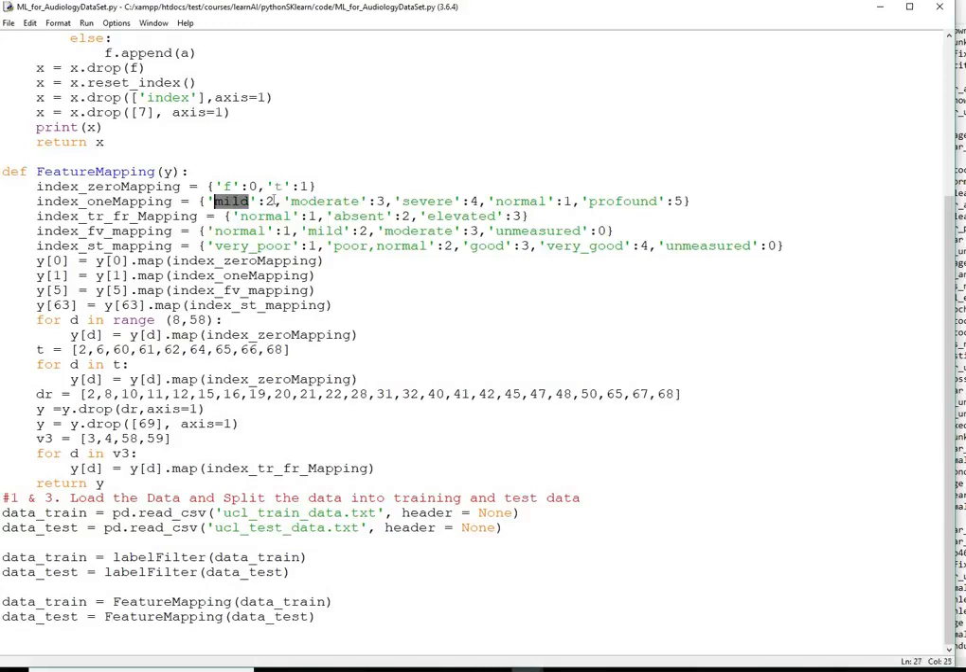Call all the mild as 2, all the moderate as 3, all severe as 4, all the normal as 1, all the profound as 5. So it actually starts from 1, which is normal, and goes up to 5, which is profound. And then for the other one, we want to have 1 as normal, 2 as absent, and 3 as elevated. And for another one, we have normal, mild, moderate, unmeasured. For unmeasured, I'm making it 0.